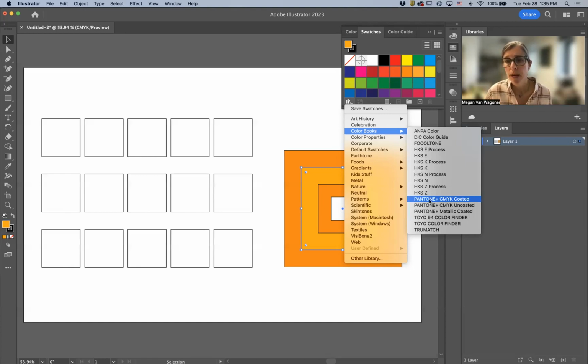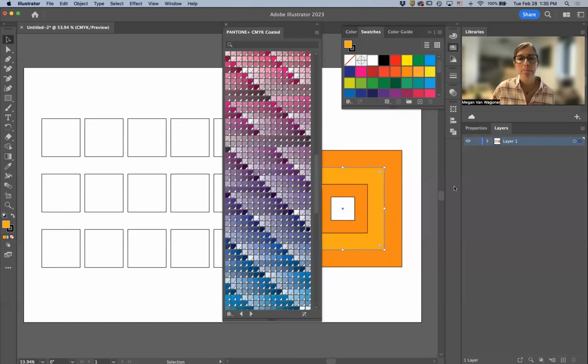So I'm going to click on Pantone CMYK Coded. You could use coded or uncoded, but they are essentially the same ink colors. They represent themselves on the screen differently because they are trying to represent what they will look like if they are printed on coated paper, something that looks kind of glossy or slick, and uncoated paper, sort of a matte finish. So I'll click coded, and a large library of swatches appears.